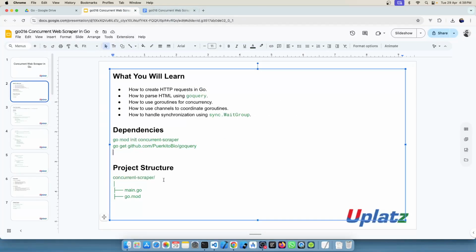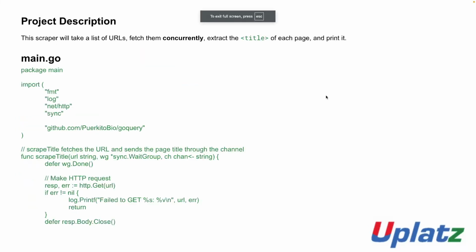And here is the project structure, concurrent scraper. After go mod init, it will create that file, and it will change that file and also create another file. There is the concurrent scraper; we shall create that. Next, the project description. The scraper will take a list of URLs, fetch them concurrently, that is simultaneously, extract the title tag of each page and print it. Very fun.